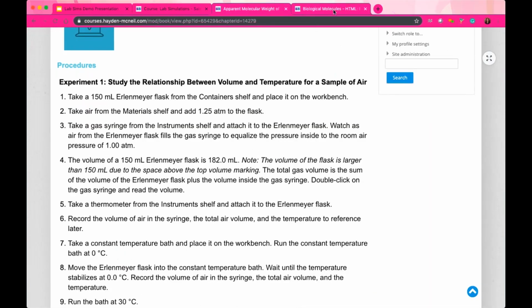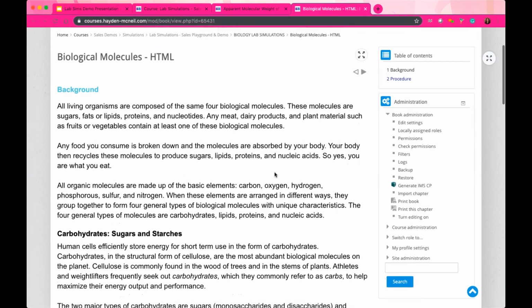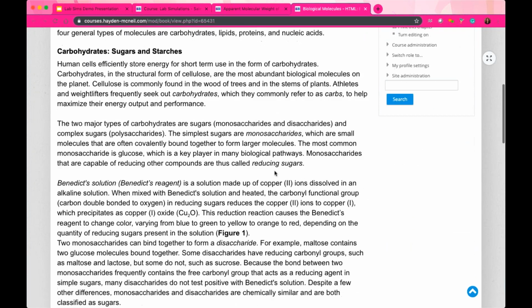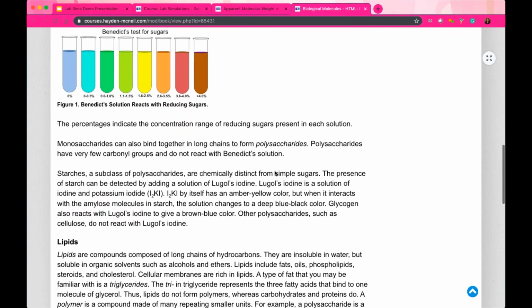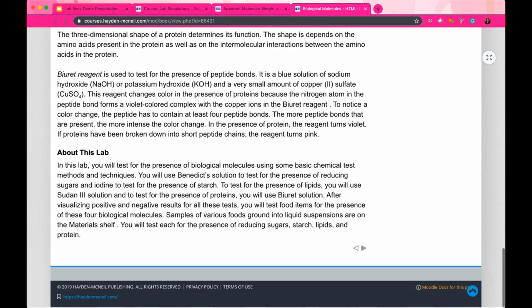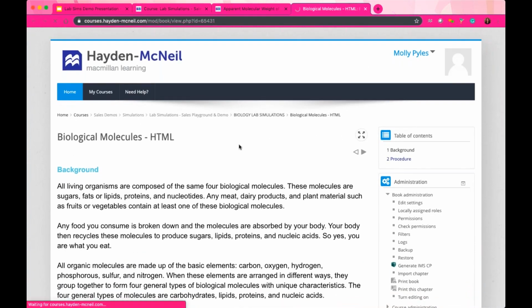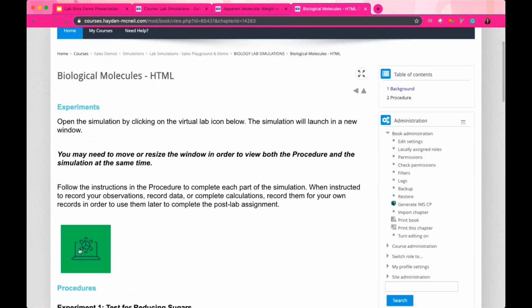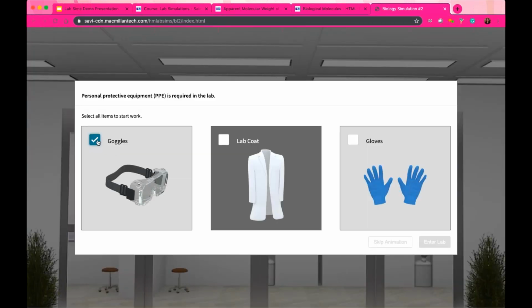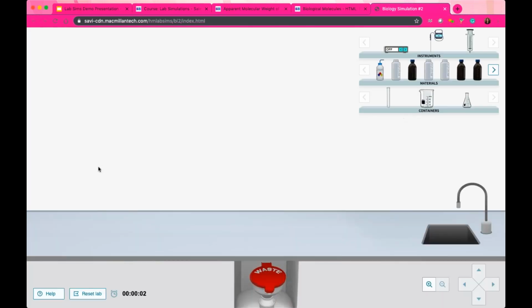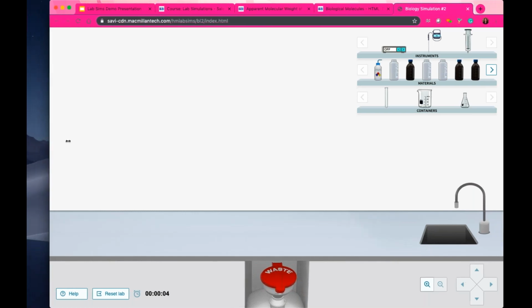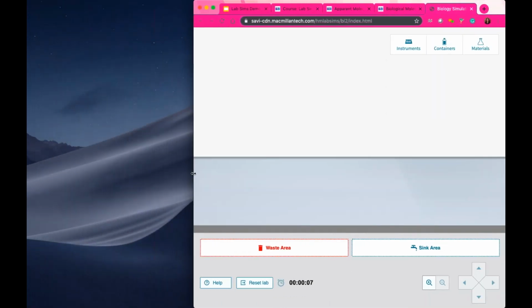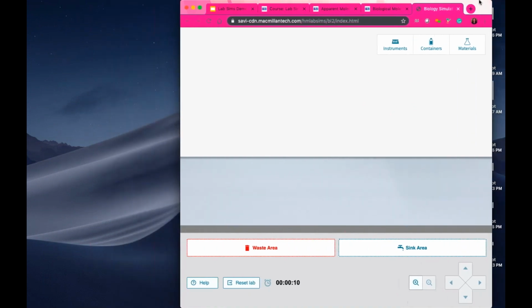So I did want to also show a biology lab while we're here. This one in particular is on carbohydrates, sugars, starches, and the Benedict's test. We've given them several different indicators in this lab, but they do have quite a few things to choose from. In this case, I'm also going to put on all of my PPE, but I'm going to skip the animation. And in this one in particular, I'm going to show that when you go partial screen, it does collapse everything. This is something that we've done for accessibility reasons.